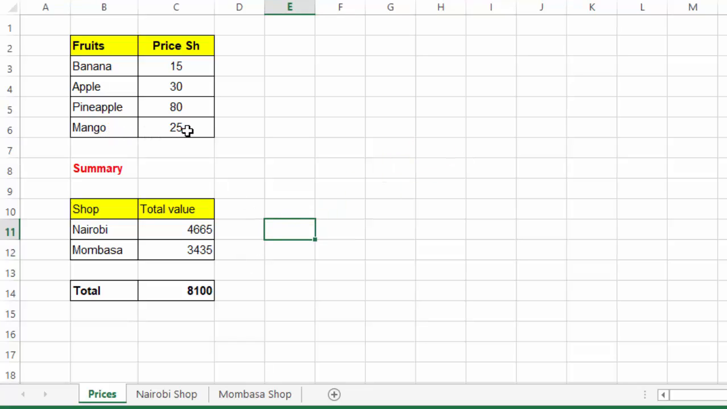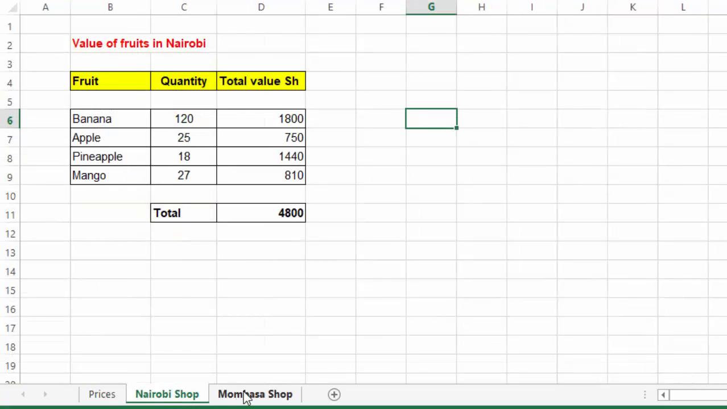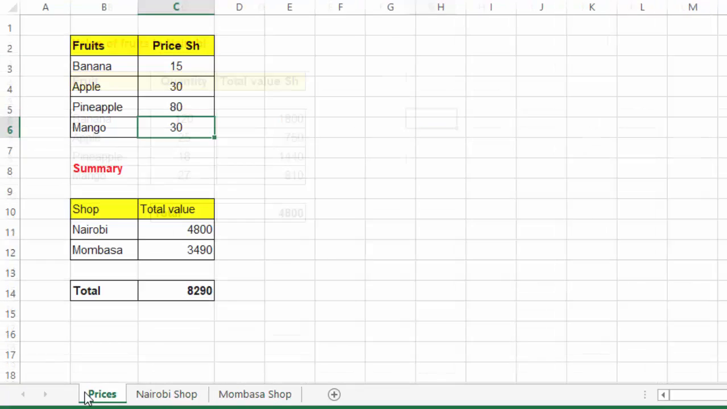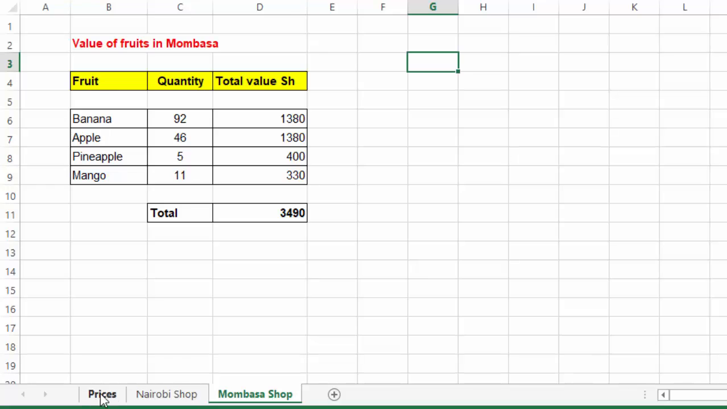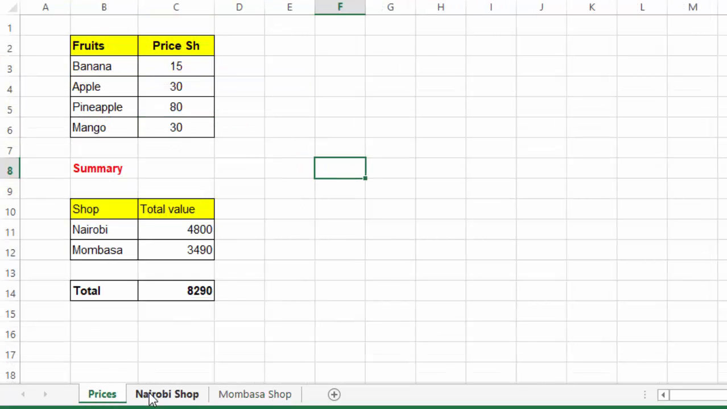Tomorrow, mango might be selling at 30. You can see everything is reflected because of this single change, because everything is connected across these sheets. That is how we manage data across sheets in MS Excel.